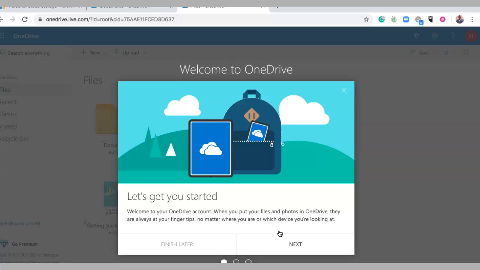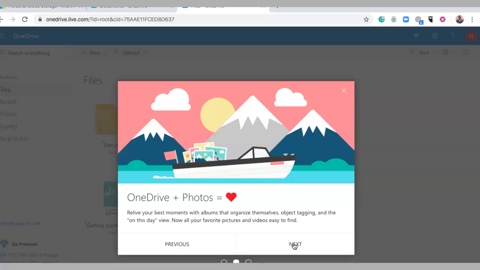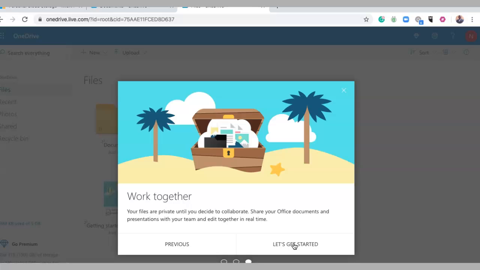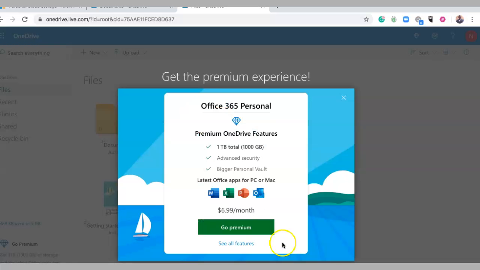And one of the first things you'll see here is "Let's get you started. Welcome to your OneDrive account." When you put your files and photos in OneDrive, they're always at your fingertips, no matter where you are or which device you're looking at. You want to go through these quick tutorials because they give you very valuable information. Relive your best moments with albums that organize themselves, object tagging, and the On This Day view. Now all your favorite pictures and videos are easy to find. Your files are private until you decide to collaborate. Share your Office documents and presentations with your team and edit together in real time. And then you can click on Let's Get Started.